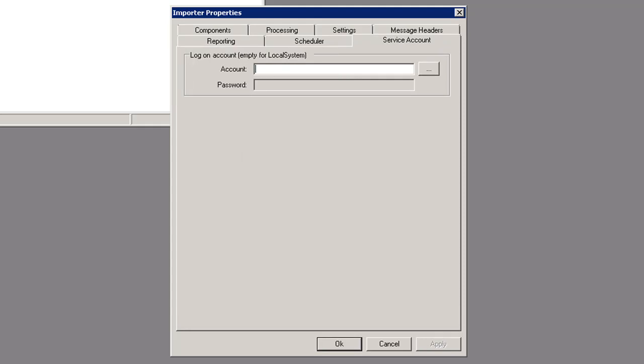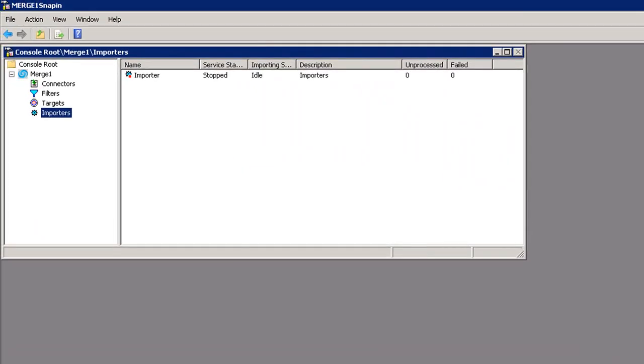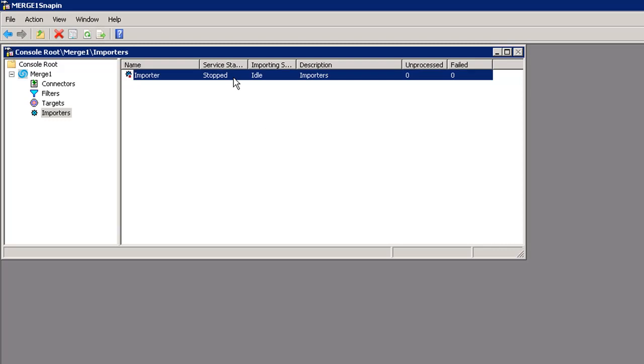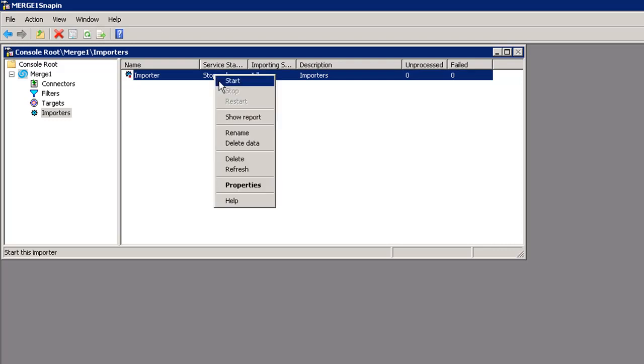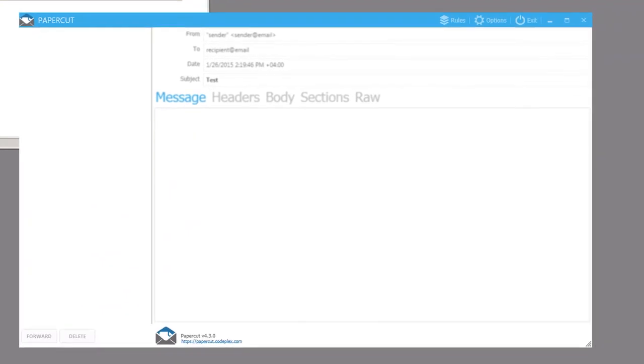The Service Account tab is where the current Windows user information is entered to allow logs to be written. Enter the account name, including the PC name, and the appropriate password. Click OK to finish the importer setup. The importer has now been added to the merge1 console. I'll now run the importer to show the results of the setup.